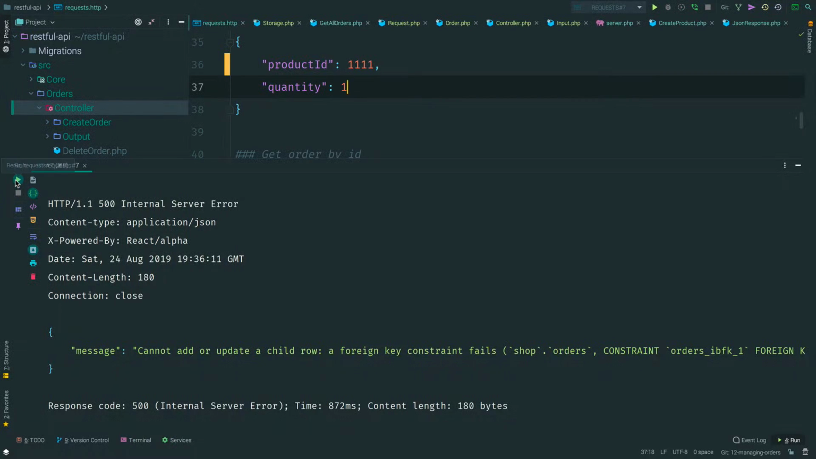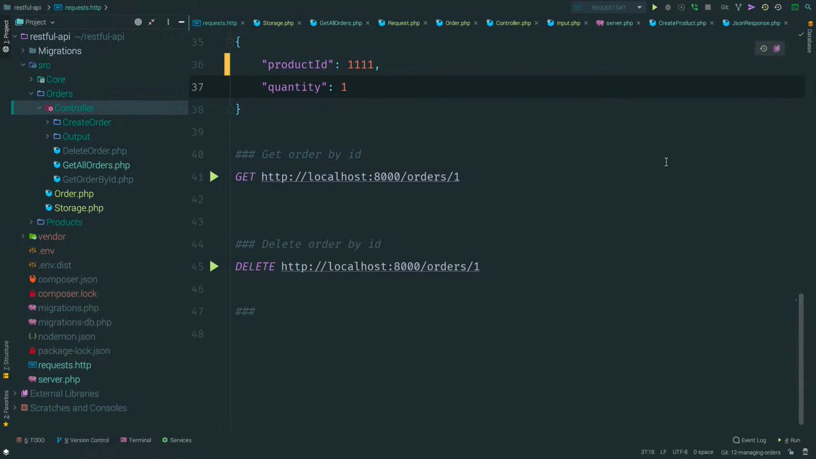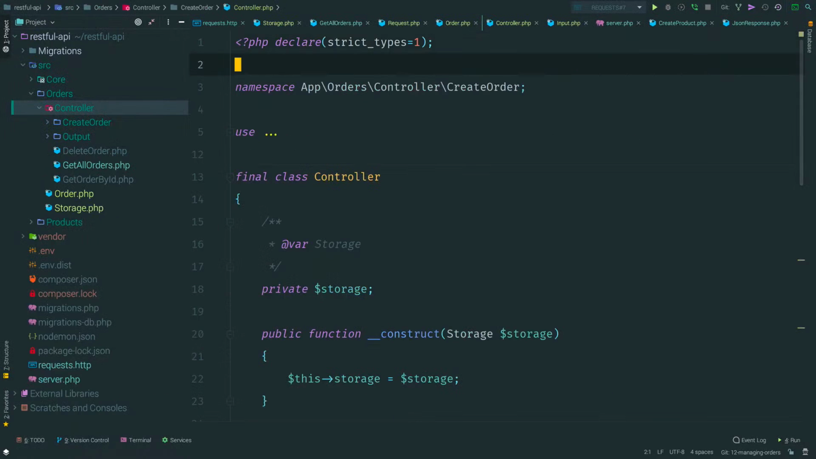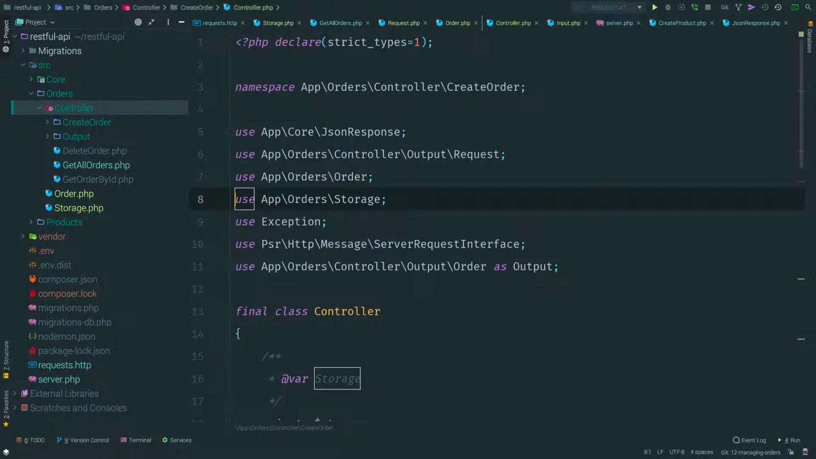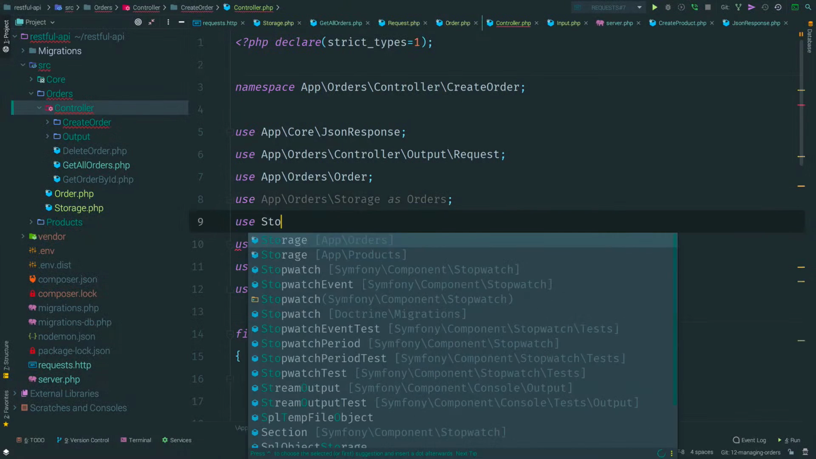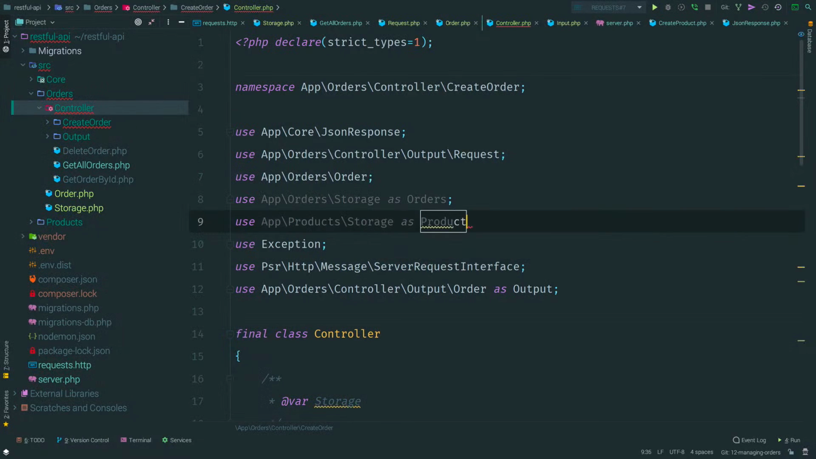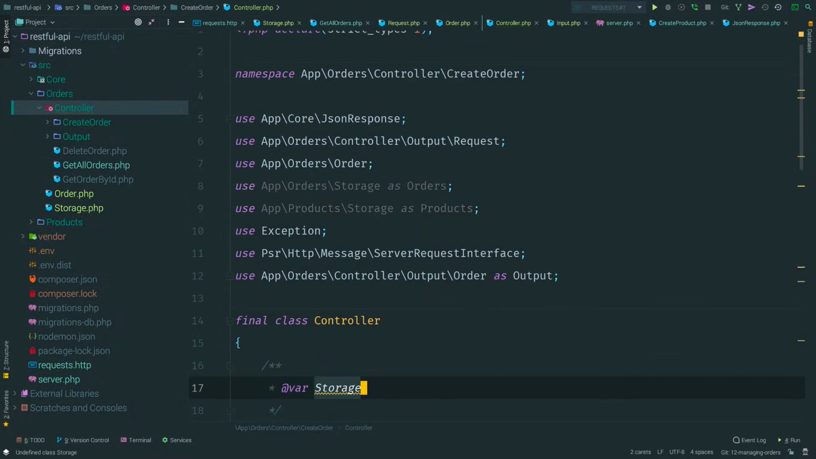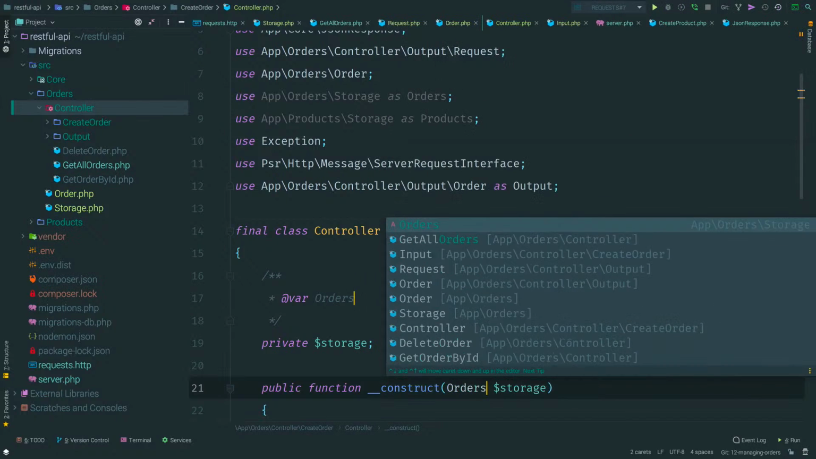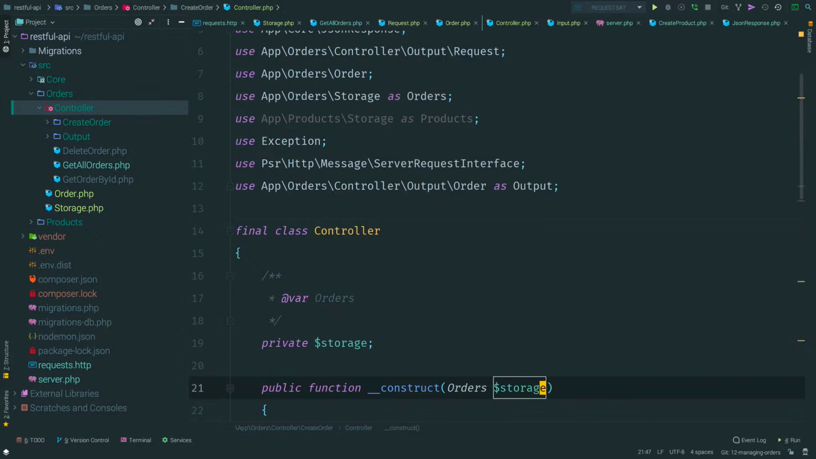Let's fix it and check that the product exists before we create a new order. Seems that we need two storages here, one for orders and one for products. Let's import them with aliases. And fix the constructor, inject orders and products.